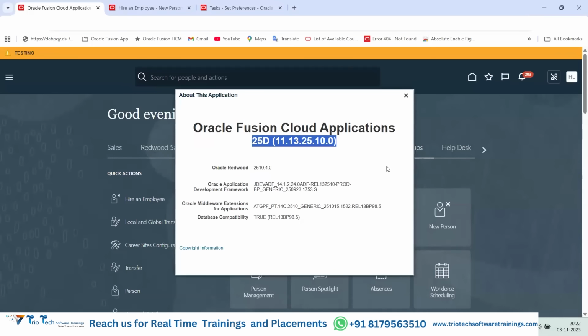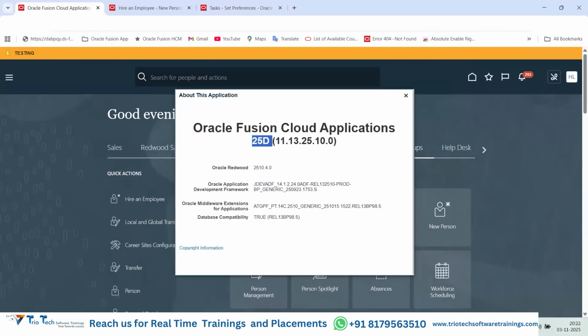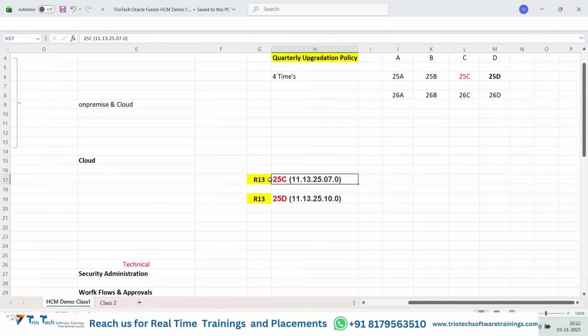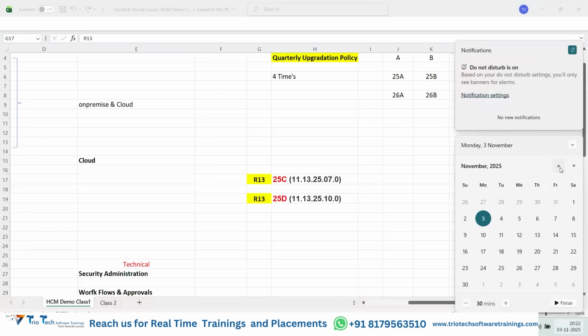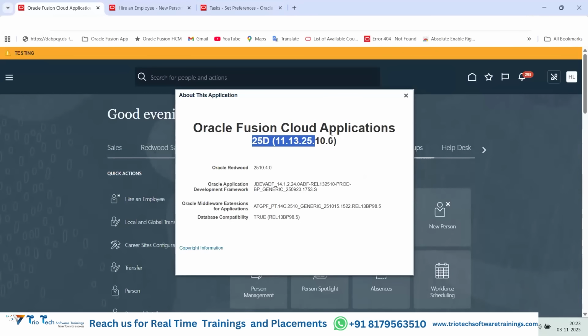Now this is in 25D. Just to remember, two days back on Friday, on Thursday and Friday, we had demos. Whenever we are in our demos, our environment is in which release? Have you noticed this? On the day one demo class, our environment was in 25C. Exactly. And I told you it was already delayed, because when the last quarter started in the month of October, it should have got upgraded. Last Saturday after our demo on 1st November, the application got upgraded by the Oracle team. Now we are in the latest upgrade, 25D.